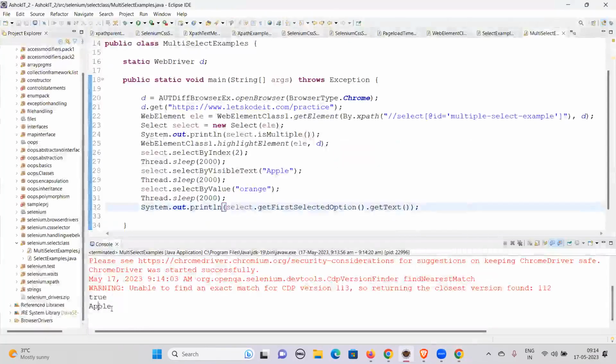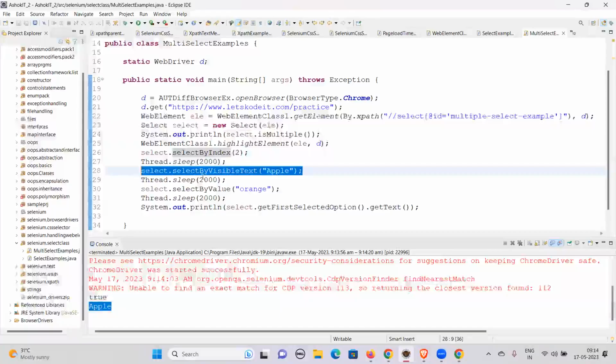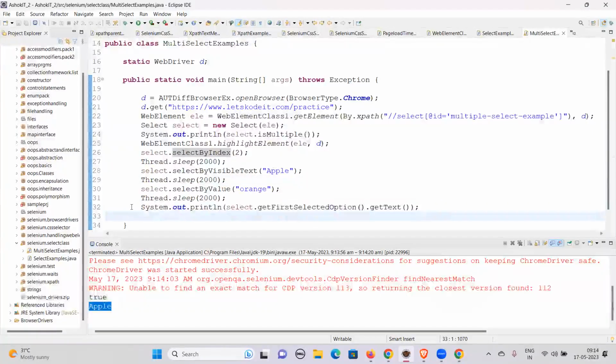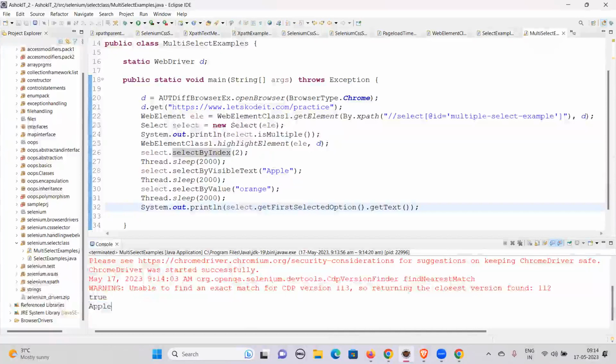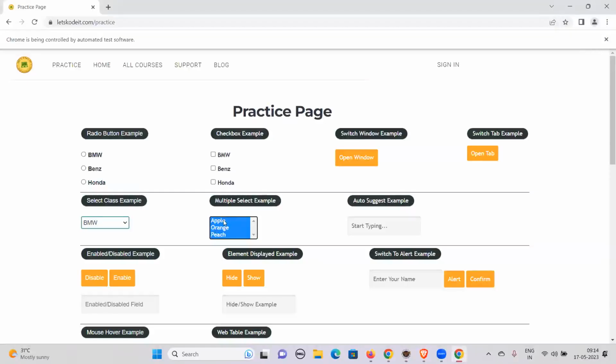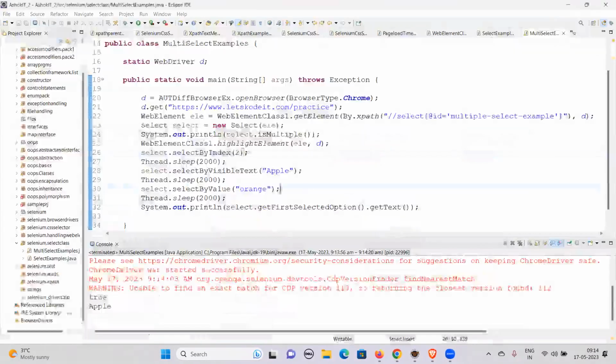Okay, see now. It is showing that apple is selected first. What it is doing is trying to select this apple, so it shows apple is selected. The last selected is orange. The first selected is, what is the second option that we have here? So 1, 2, 3, it should show the peach. Let me just check it again.